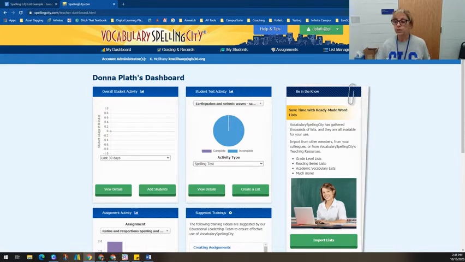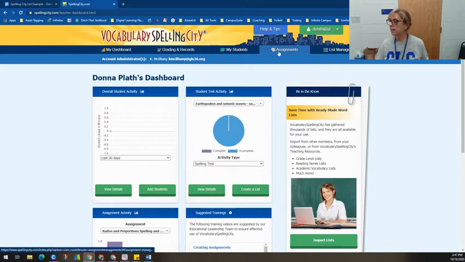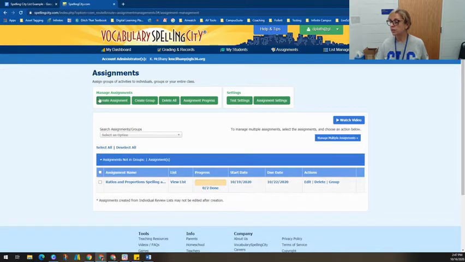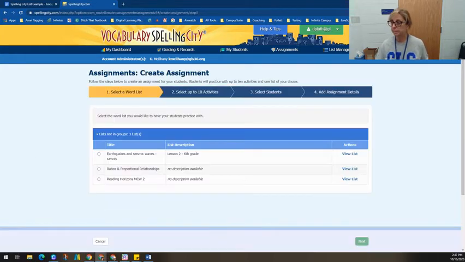created for your students. So you're going to log into the Vocabulary Spelling City dashboard and then click on the Assignments tab. The next thing you'll do is create an assignment. So you'll click the Create Assignment button. Here you'll find a list of all of the lists that you've either imported or created. And so I'm going to choose the earthquakes and seismic waves list that I created earlier.